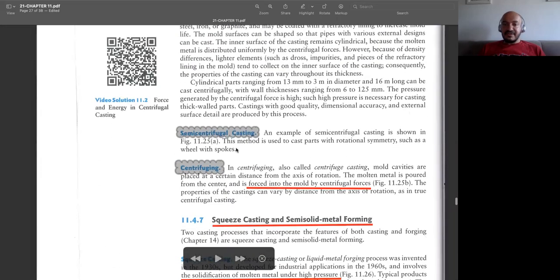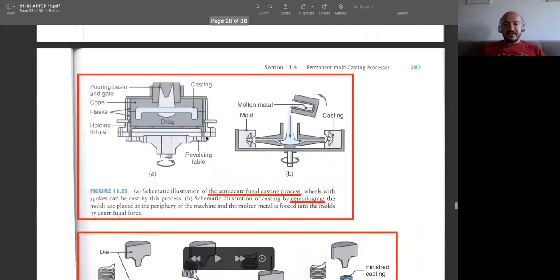Then we have semi-centrifugal casting. This is a schematic of semi-centrifugal casting. We usually produce axisymmetric parts with the help of this process, and this is somewhat similar to the other casting processes. We have a gate and pouring basin, so we pour our molten metal at the middle of this equipment, and then again, due to the centrifugal forces, material flows into these cavities, and we continue this process until all these cavities are filled with material.